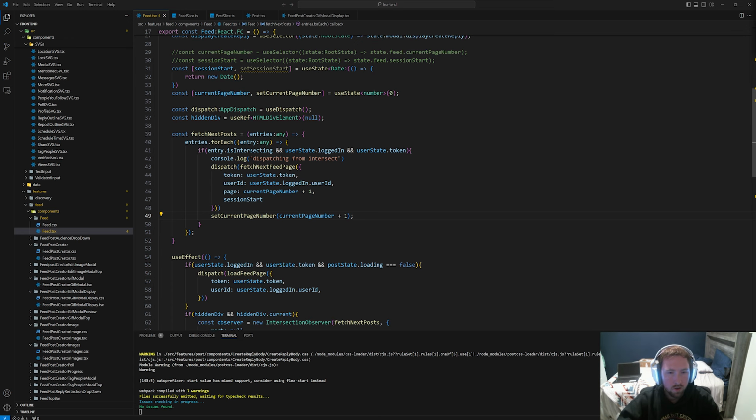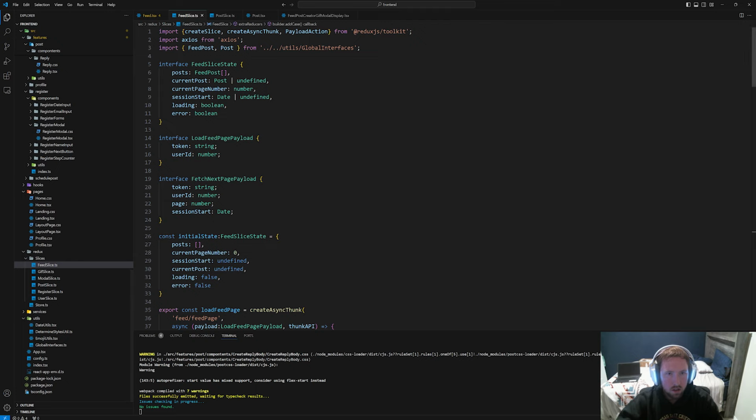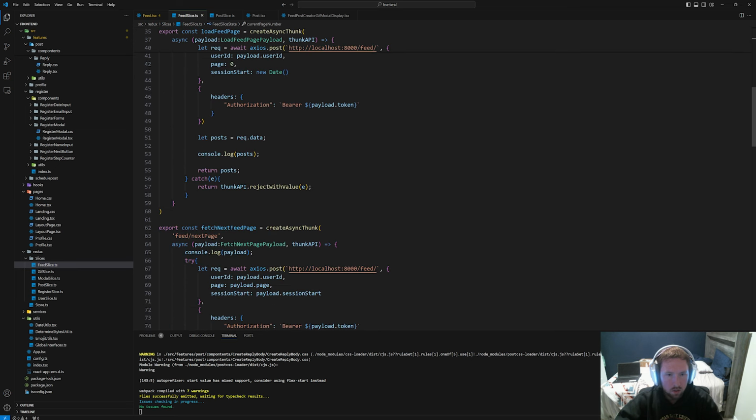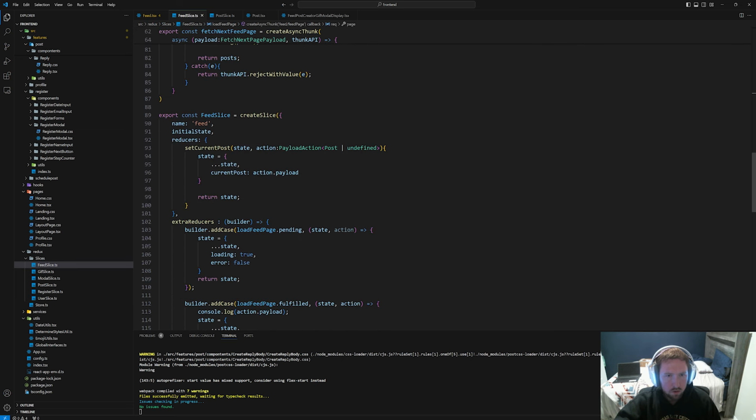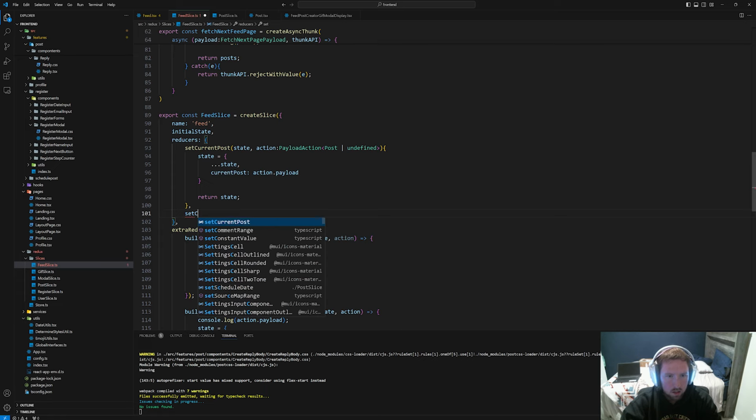So back in our code right now, we have our session start here and we have our set current page here. And then in our feed slice, we have session start, which is the date or undefined, and we have the current page number, which is a number. So what I'm thinking we try to do is add an extra reducer to set the actual session time and see if we can at least get the session time to be working properly and not change. And if we can get that to not change, then maybe we can try to fix the feed page number.